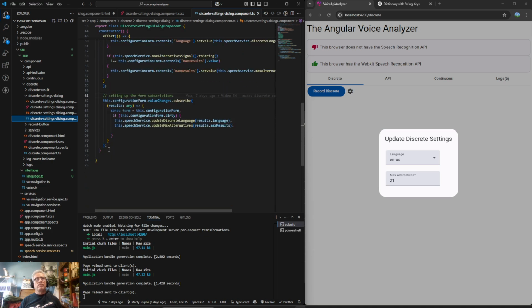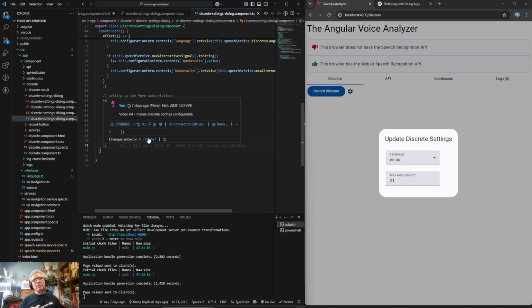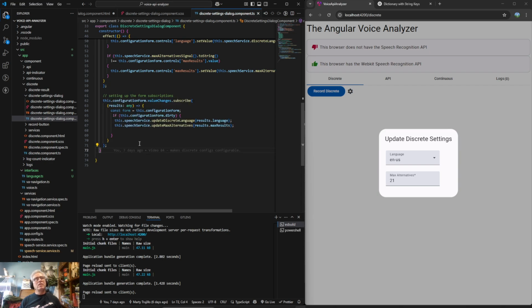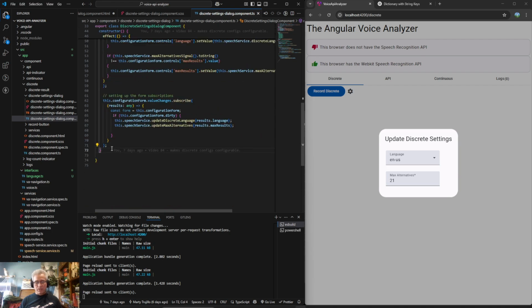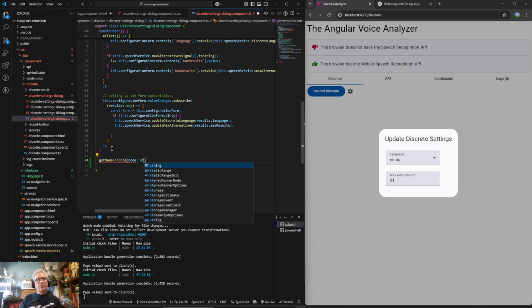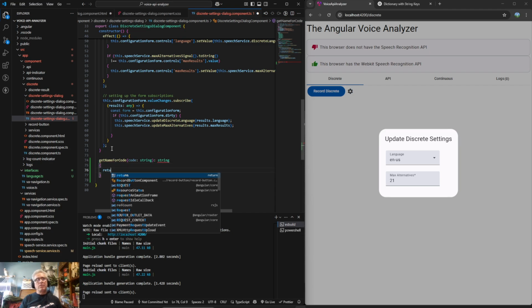You ready? So we're going to just say, I think it goes in here, right here, yeah. So we're going to have a function that returns a name. So getNameForCode. And it's going to take a code that is a string, and it's going to return a name, which is a string. So for now, I'm just going to have it return the code.